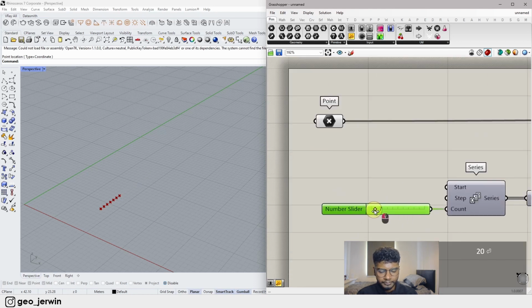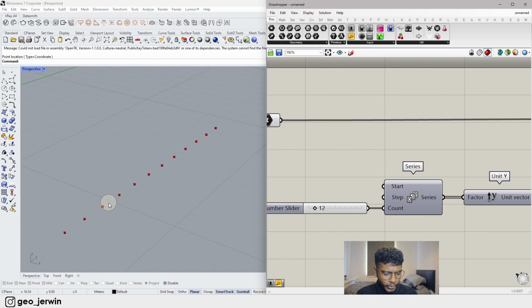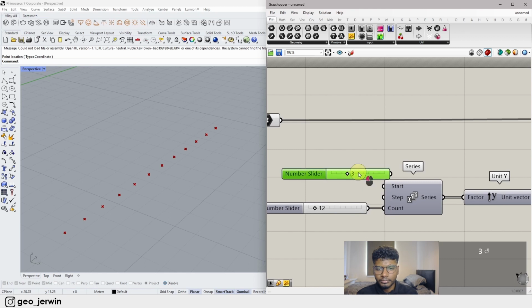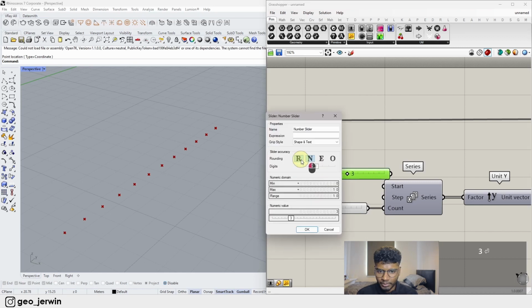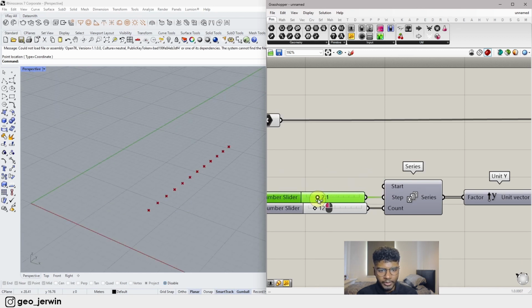Let me reduce it. Step: I would say right now the step is the distance between each point, okay? So right now it's 1. Now I'm just going to make it 3. And let's add a decimal point, why not? Let's say 1 decimal point. Like 5.5 meters, let's reduce it. So that's the distance between each point.